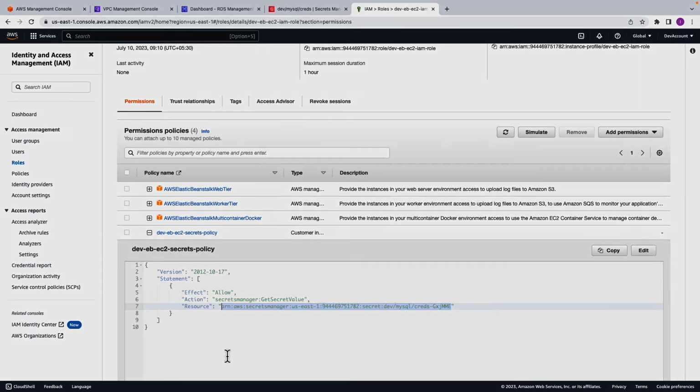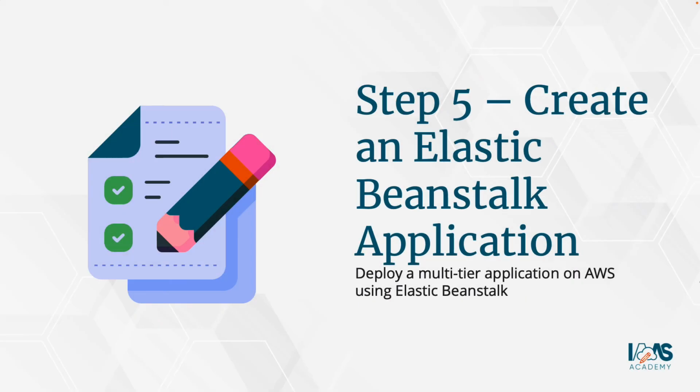Fantastic. Let's move on to step 5. Right, you've done all of the prerequisites. You've built the VPC, you've deployed an RDS database in that VPC, you've configured Secrets Manager, and you've set up the necessary IAM roles with all the permissions that you possibly need. Next, we're going to move on and actually work with Elastic Beanstalk and deploy the application into Elastic Beanstalk.